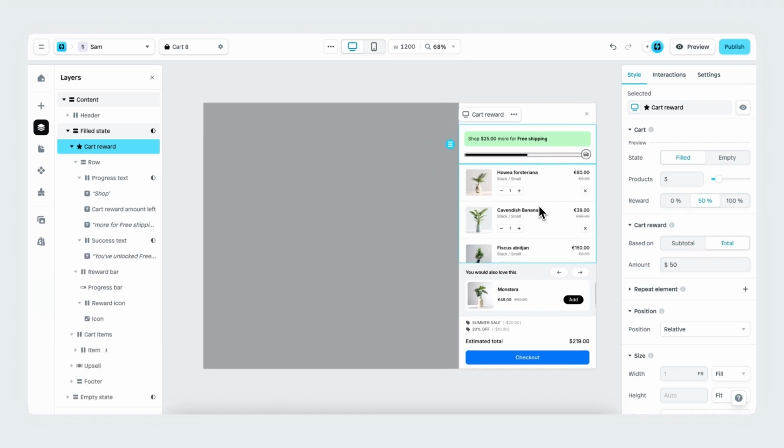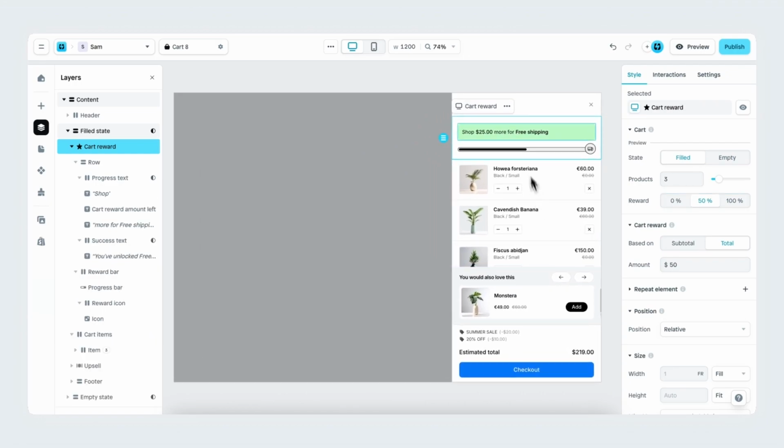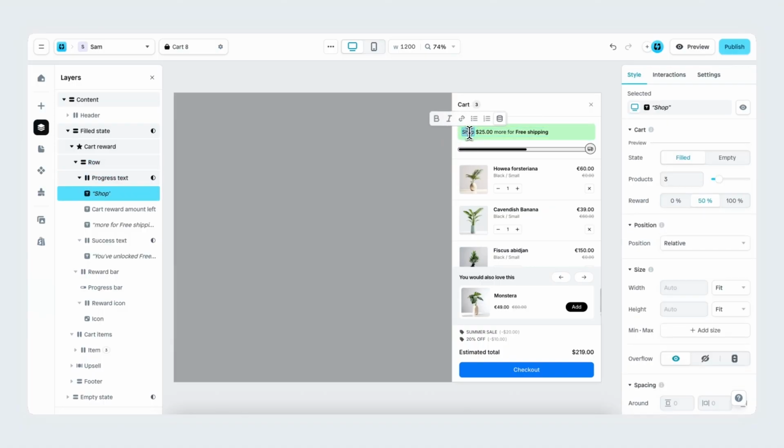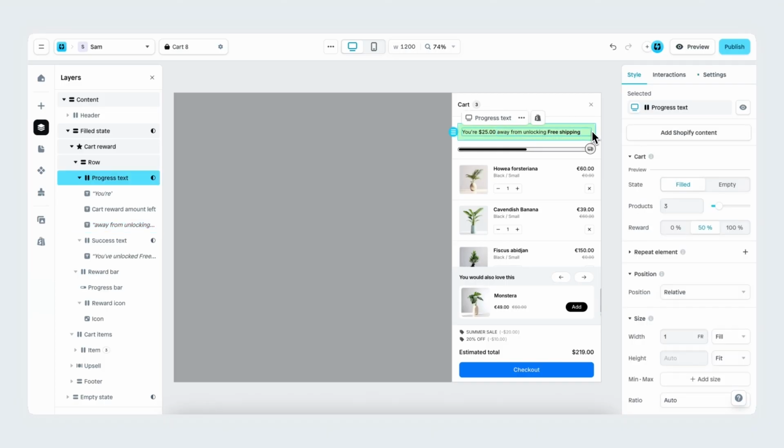And now there's one more thing that I would like to change, and that is the progress text. So here it says shop. Let's change this into your, and then we have the amount that is left, and then we change this into away from unlocking free shipping. This is just a bit more of an active language. So let's go for that.